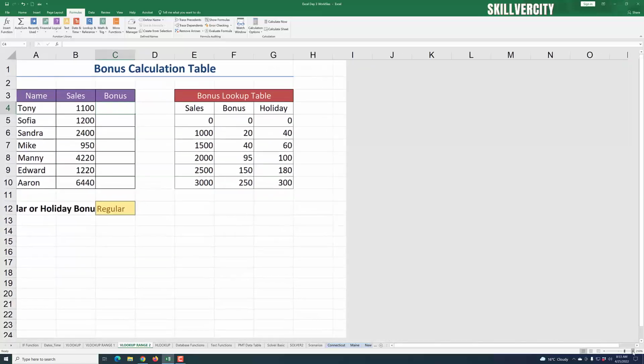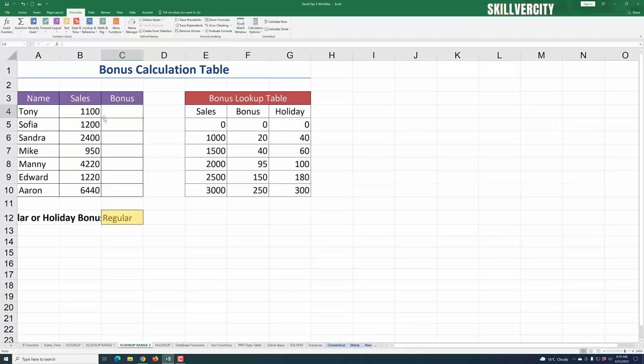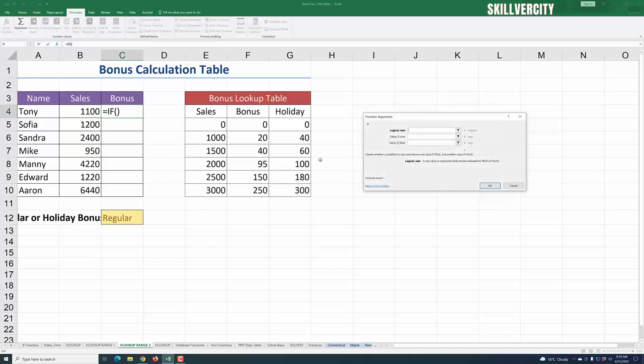Okay, so I'm going to make it a little bit larger. To continue this lesson, we are going to tell Excel to select the specific bonus for each individual. In the last lesson on this, we only selected the regular bonus, but now we're asking Excel to output different values if it's a regular bonus or if it's a holiday bonus. So in that case, we're going to use the IF function. To get the IF function, we're going to go to the Formulas tab and click on Insert Function and OK.